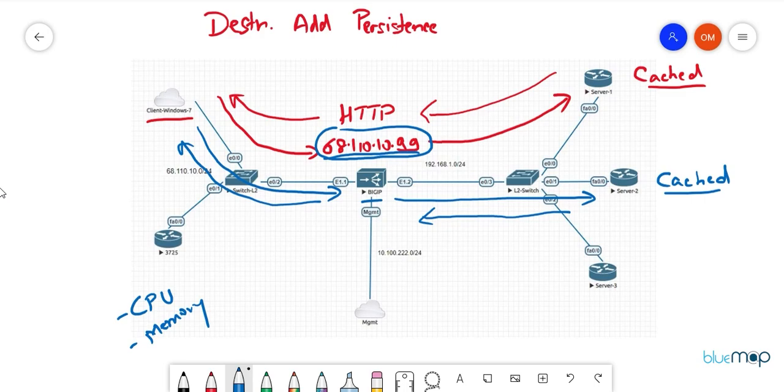So here I have my caching server, and whenever the traffic is coming to 99, it should be sent to this server. So the other servers do not need to cache all the pages. It will reduce my CPU utilization on each server, and it will improve my memory utilization as well. Now it's not a very common use case which you normally see, but in this scenario, we want that if the destination address is, let's say, 68.110.10.99, it should always be sent to this particular server.